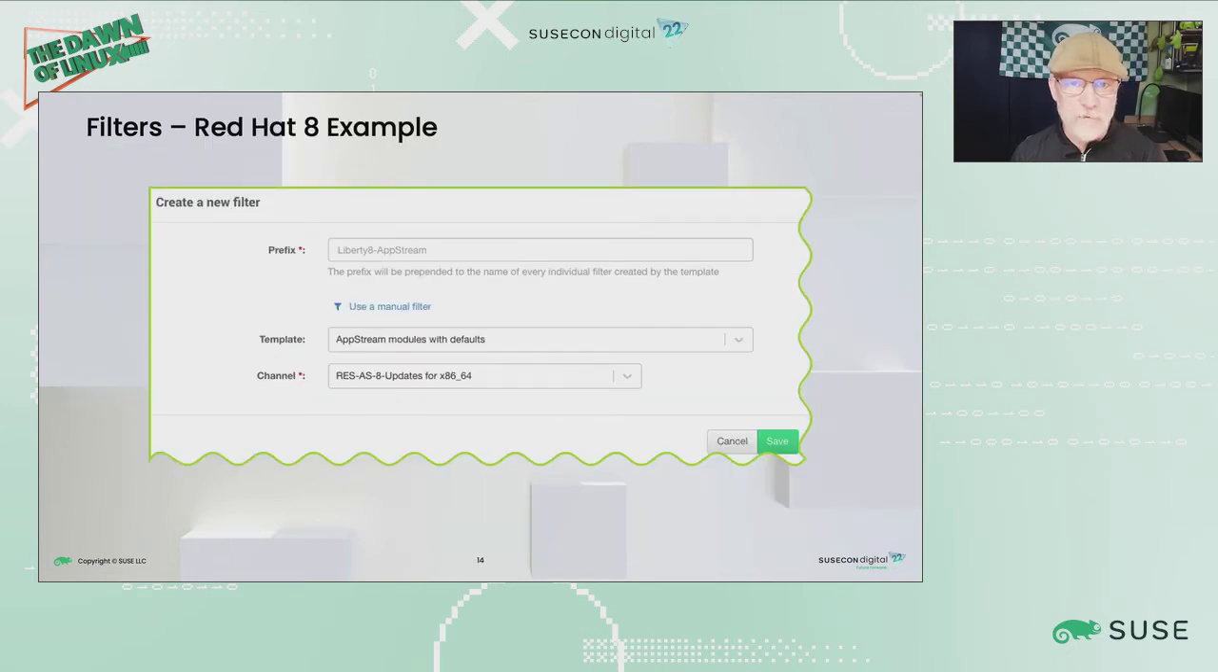One more example, looking at our Red Hat, for example. This is using one of those templates I was talking about. We've told it to do the AppStream modules with the defaults that come through with the AppStream. We've picked our channel. In this case, it's our SUSE Liberty Linux, our expanded support channel for AppStream, the updates channel for that. This will then create all of the module filters that we need to support Red Hat and Red Hat 8 based systems.